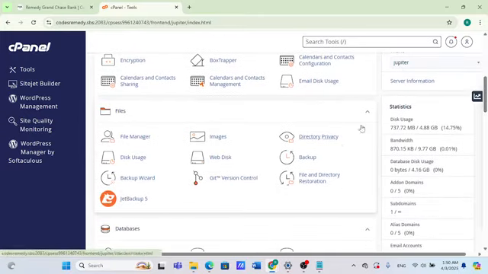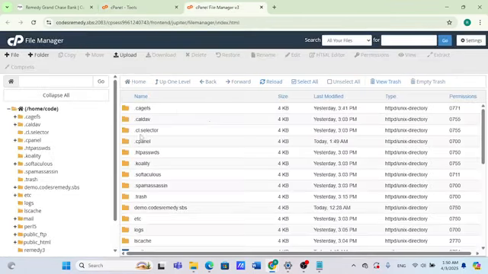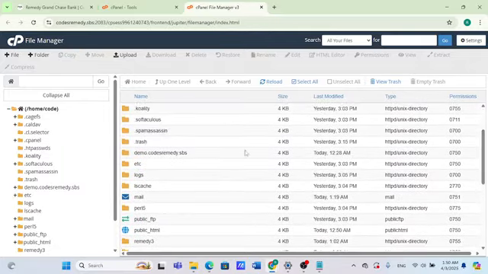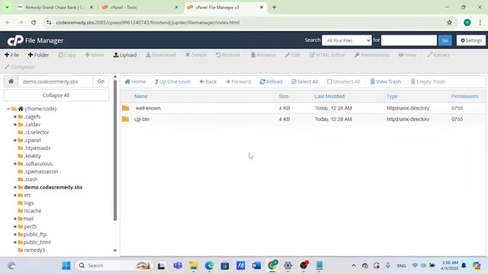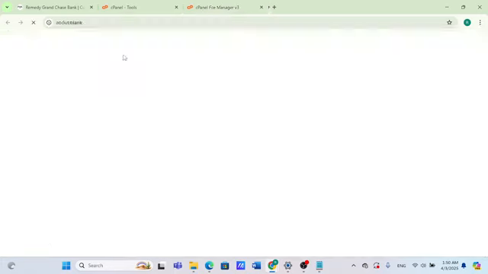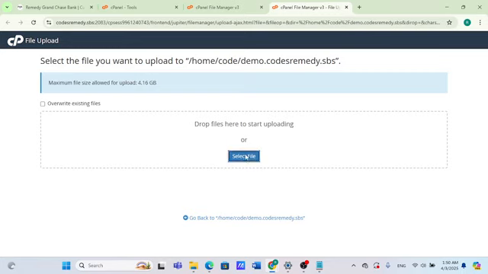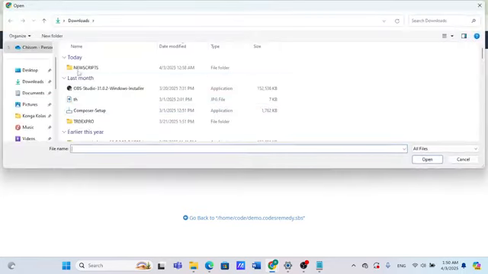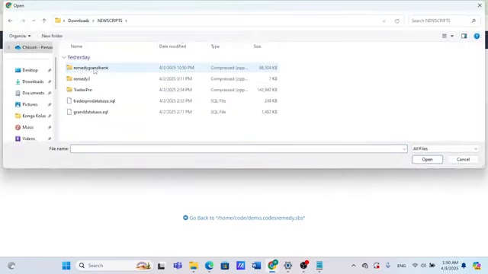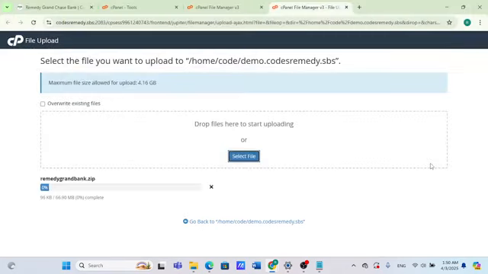All right. Now, once you've gotten the domain name and you have gotten the script, you click on File Manager, and you go to where you want to upload the script. Now, I want to upload it in my subdomain called demo.coachremedy.sbs. So let me click on that here, and I'm going to upload the script. Select, and I will click on the zip file to upload the script. Remedy Grand Bank, that's the name of the bank. Remedy Grand Bank, all right?